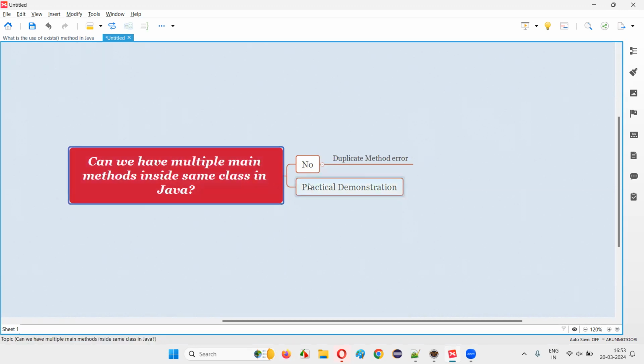So an exact replica cannot be duplicated. A replica of the main method cannot be duplicated inside the same class. So the answer is no. We cannot create multiple main methods from which the execution will start in the same Java class.